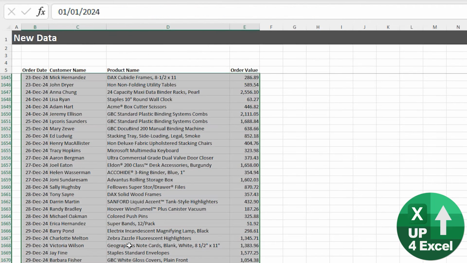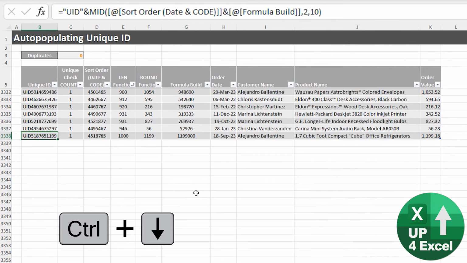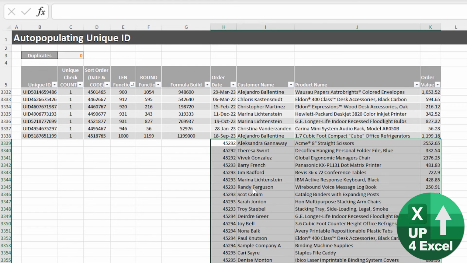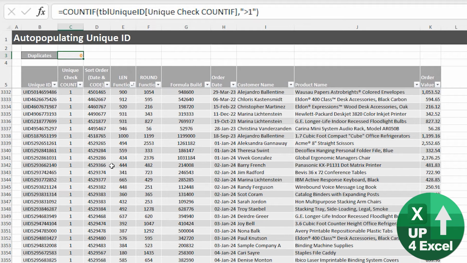So let's go back to our new data, copy that, and we'll go all the way to the bottom, and paste it on here. All of these unique IDs are generating by themselves, and we've still got no duplicates.